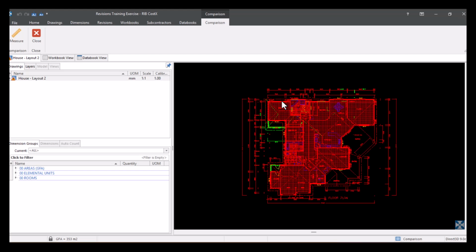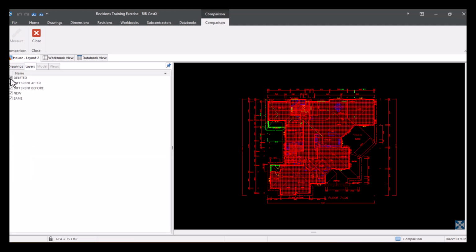So my old drawing is the red and my new is the green. So I'm going to head to my layers, and as you can see, we've got 5 different options here. We can see what was deleted, what's different after, what's different before, what is new, and what has remained the same. So if we just untick a few of these, okay, so we've only got the deleted layer left. We can see that the deleted layer is the old floor plan.